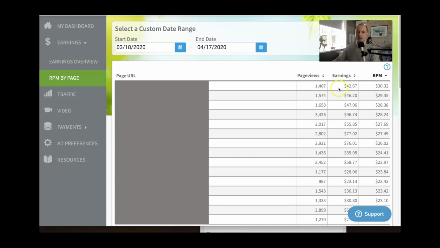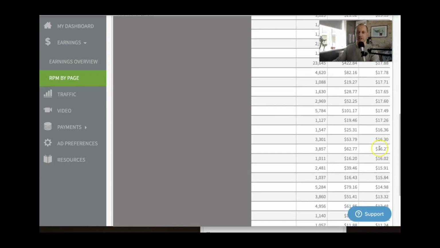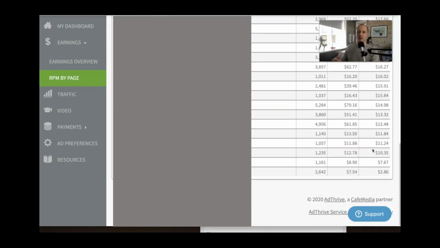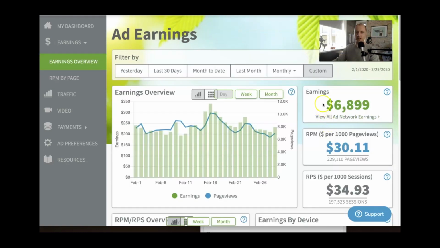So this article up here is earning me around $30 per 1,000 page views. And this article down here is only making half of that. So it's important to keep an eye on what kind of topics you find at the top here and make sure to write more of that type of content. So this website made around $6,000 or $7,000 in February, and the revenue per 1,000 page views on average is sitting at $30.